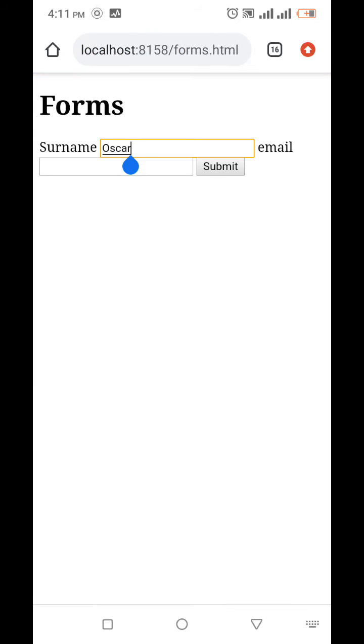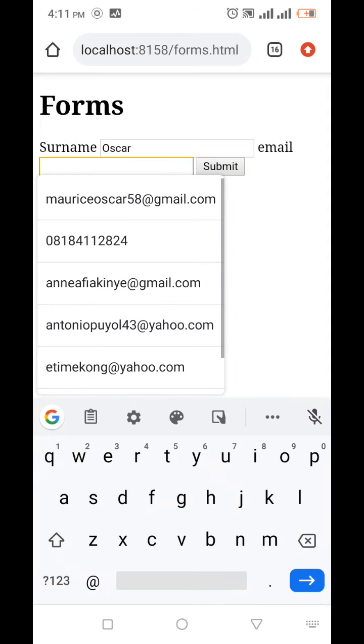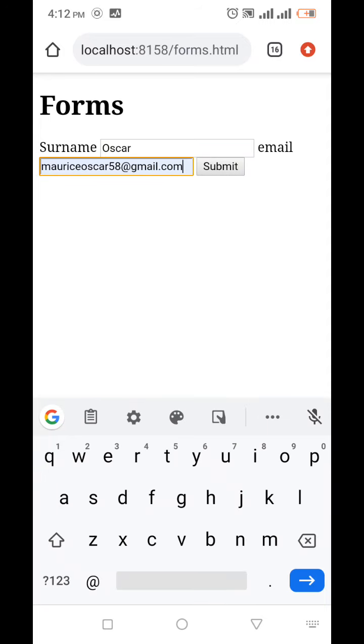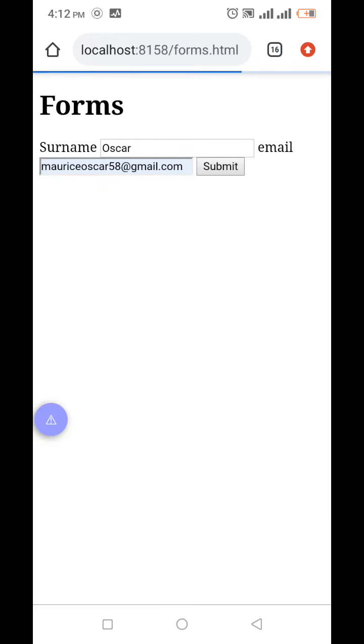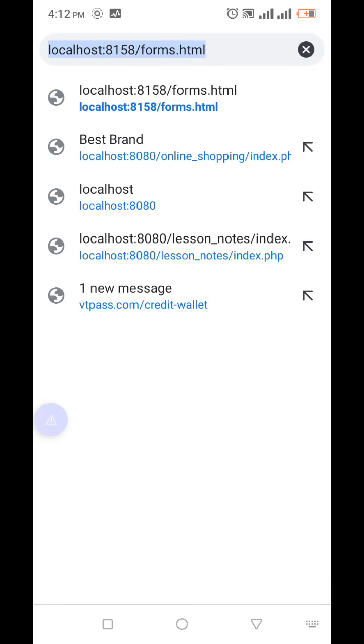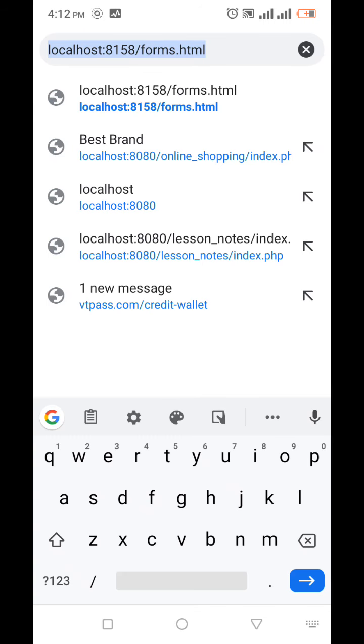So let's submit Oscar. I submit. It's submitting and it's done submitting and nothing has been added. So that is the advantage of post. It helps you to hide your data and whatever you're sending. It's very good, especially when what you're sending includes a password. Password should be very sensitive data that should be heavily guarded. So you use post, and in fact, most of the time, what you should be using is post. Okay, so that is that.